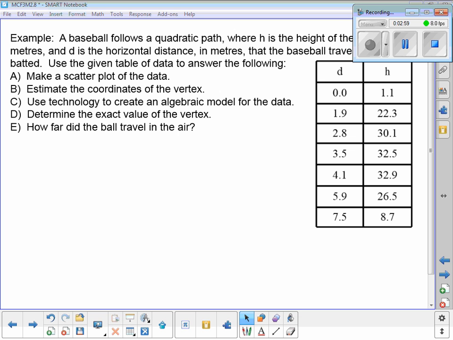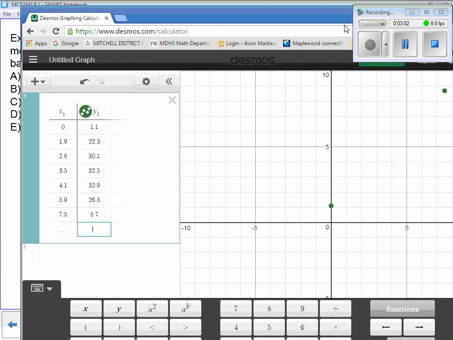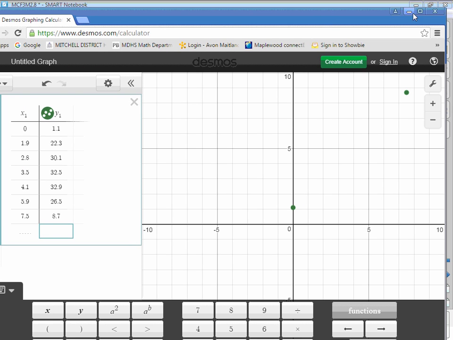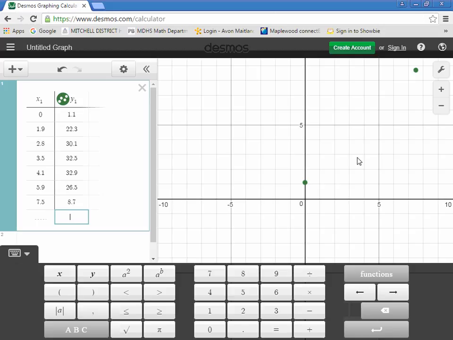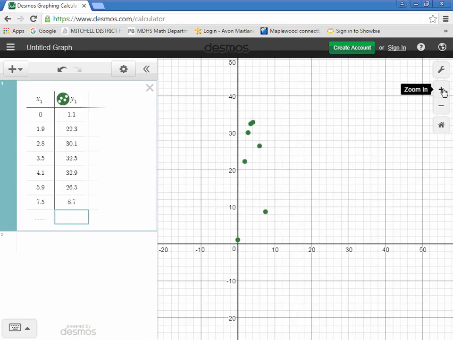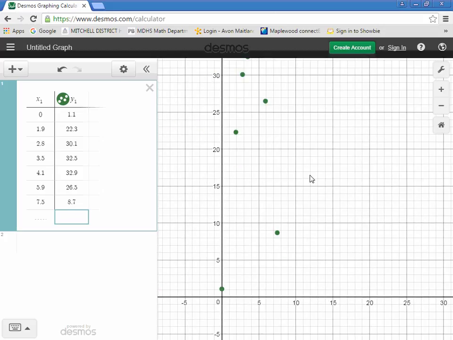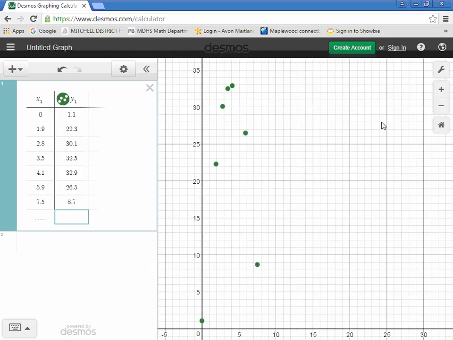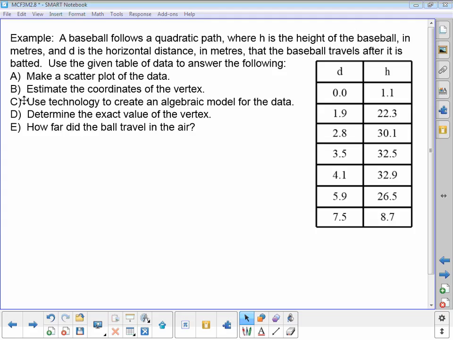All right, so I've entered the data into Desmos for myself. As you can see right now, I can only see one dot. Well, actually I can see two dots on it, I guess. So what you want to do is zoom out. You use your finger swipe, you move the graph around, and here is the data collected. Right there is all the information that was collected and provided to us. So for part A of the question, make a scatter plot of the data. So we did that. Check.